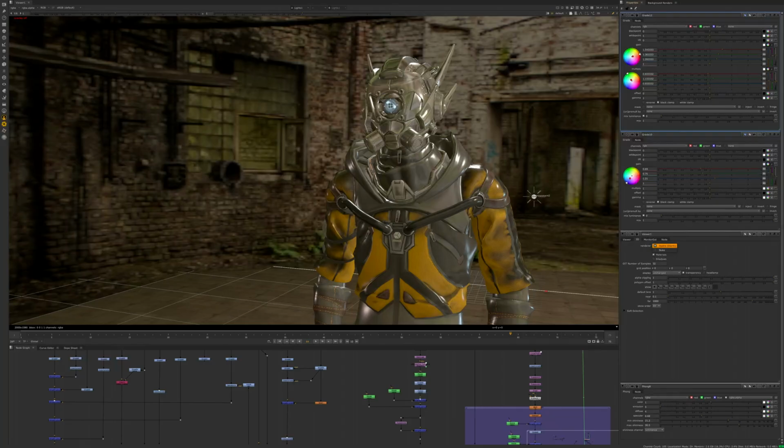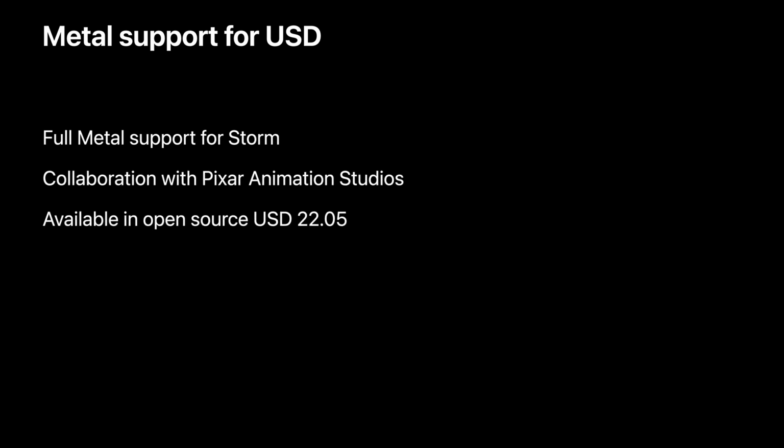Foundry's Nuke 13 is already using Hydra to render the viewport, enabling Nuke artists on macOS to have better quality and an interactive experience in Nuke's 3D system. This is achieved by using Hydra with a custom scene delegate and Metal accelerated Storm. We're excited to share that we worked with Pixar Animation Studios to publicly release Metal Accelerated Storm to open source. It is ready for you to use in USD 22.05.